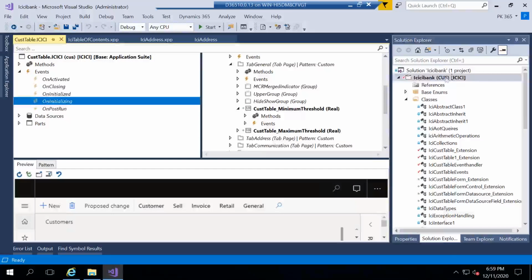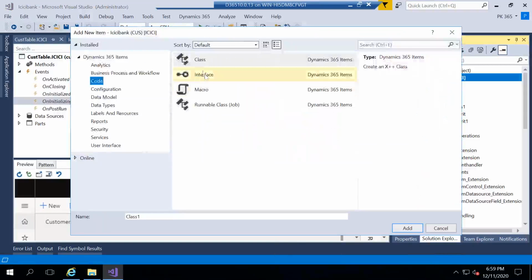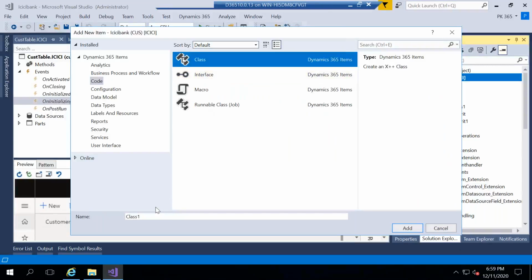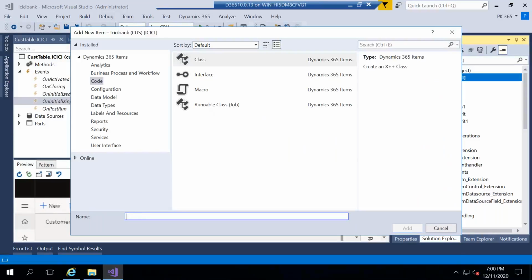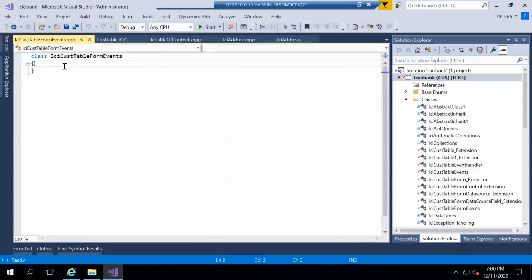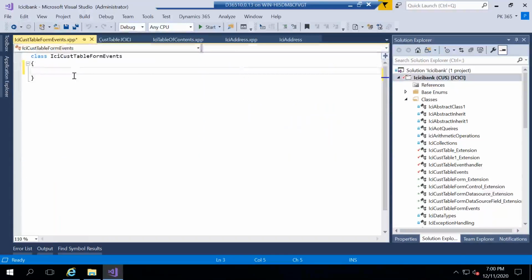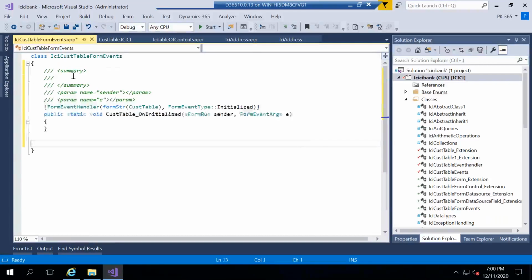Let's do one thing. Let's try one of the form events. Click on the add button and then a new item. And let me go to, what is it? A class. And what do we need to call it? ICI cust table form events. We need to call it ICI cust table form events. Click on the add method. And then I want to get the event. How to get the event? Simply right click, copy event handler method, and go to this one and paste it. You will get the event handler. Now we got the event.